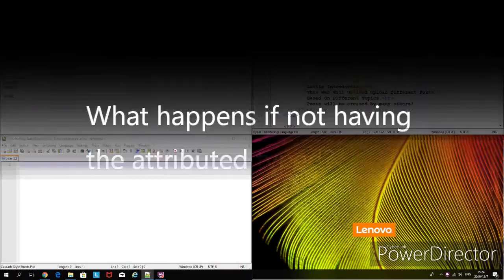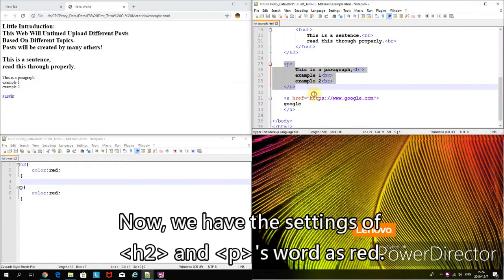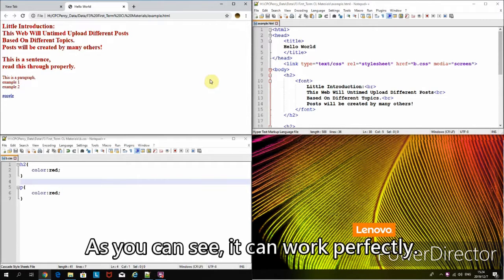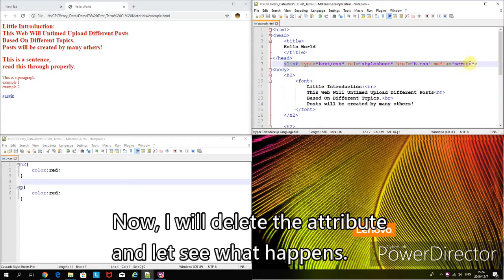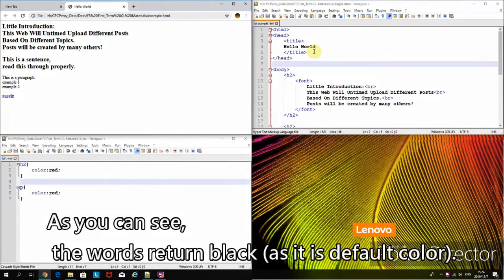What happens if we don't have the attribute typed? Now we have the settings of H2 and P words as red. As you can see, with the attribute it works perfectly. Now we delete the attribute and let's see what happens. As you can see, the words return to black, which is the default color.